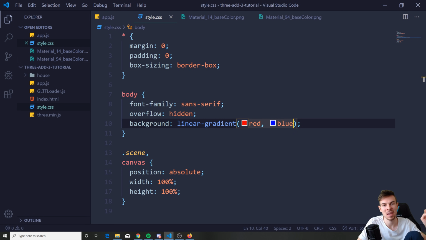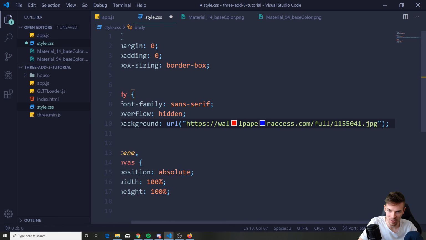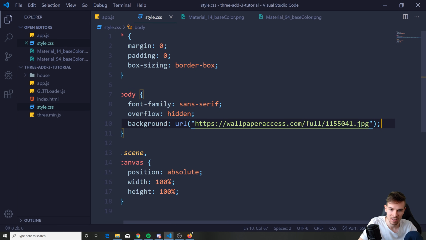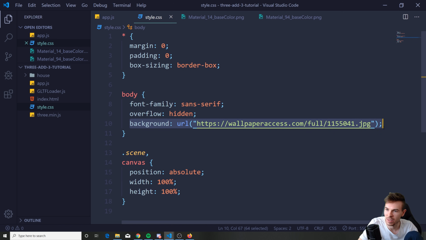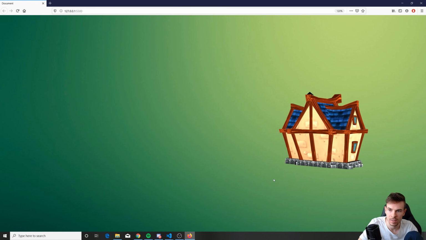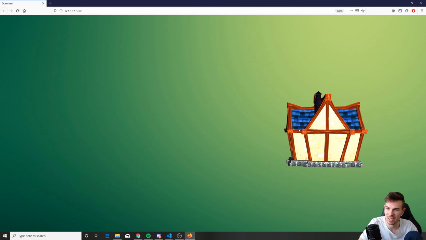You can grab an image with a gradient. So if you search up an image with a gradient like this, I searched up one from Wallpaper Access. If you hit save, this should work. It doesn't work. All right, why you do this? Maybe I didn't do the link correctly. There we go. So I didn't copy it correctly, but now it works.